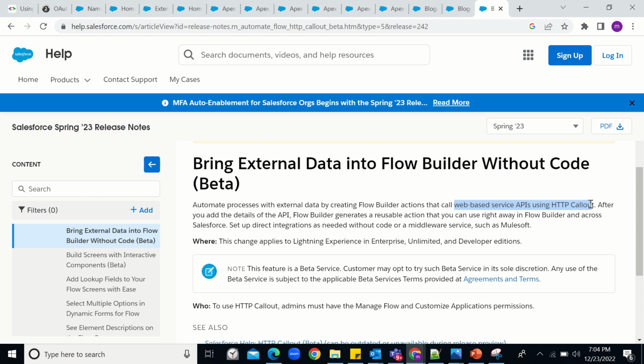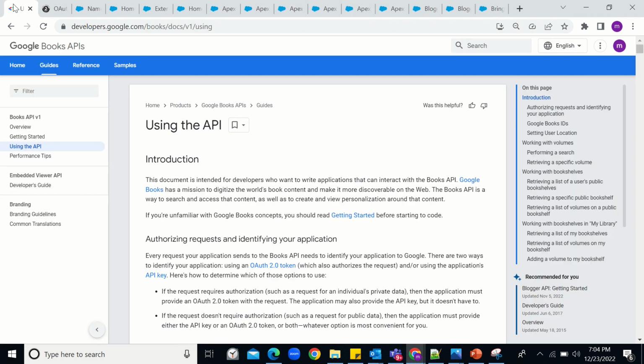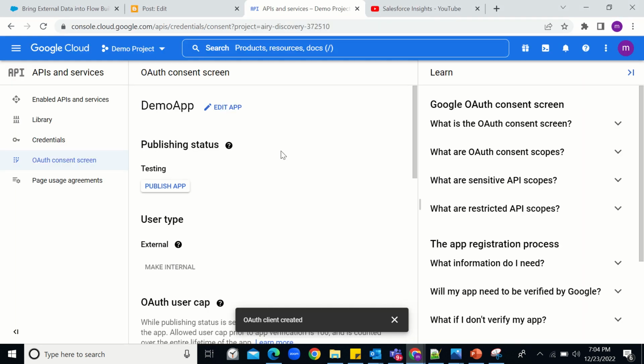To explore this further, I am planning to use the Google API, which is the Google Blogger API, and see how we will be able to consume this from Flow. For that, what we need first is, in your Google app, you need to come up with a project where you will be setting up all the authorization details. For this, you need to create a project.